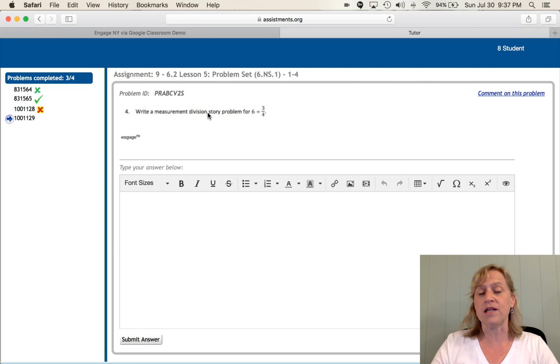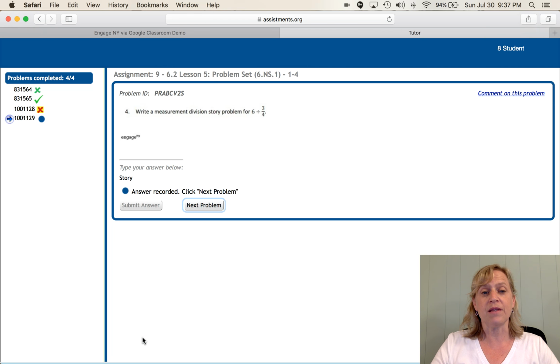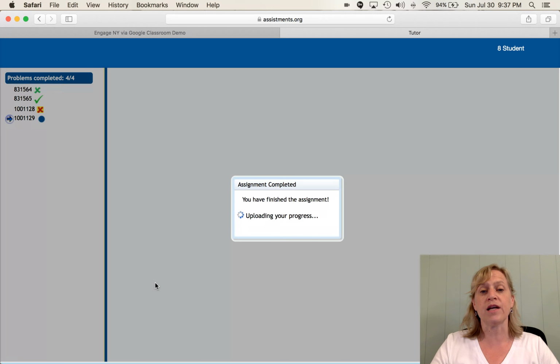This one, you have to write a division story, and that cannot be graded by our system. And so the student is going to write their story, and then that's going to show up in the report. We're going to submit that answer, go to the next problem, and that was the last problem. We only selected 1 through 4. And the students must click exit.